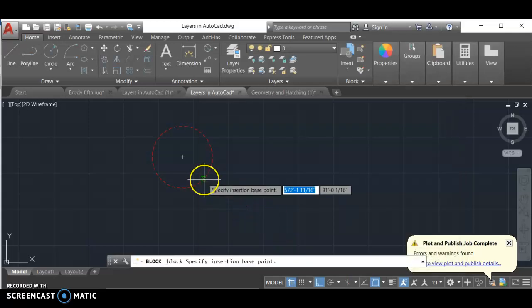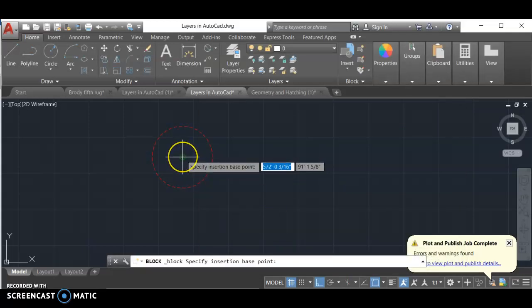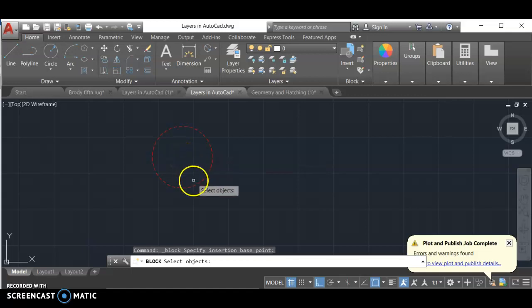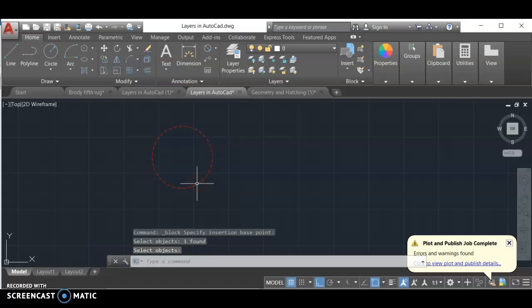So let's go OK. We're picking the point. And now we're going to select the object. And then I'm going to right click and it's done.